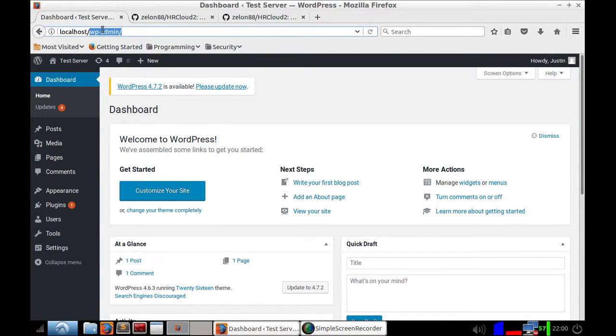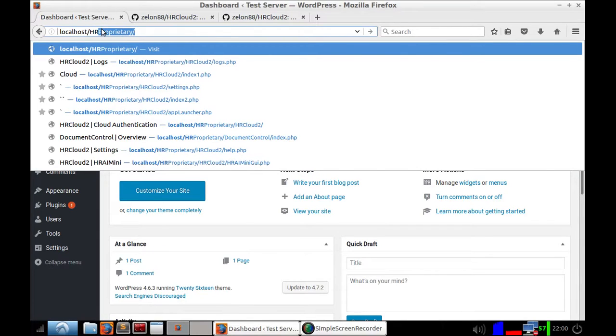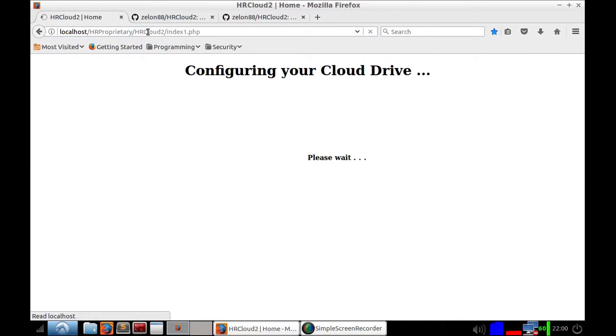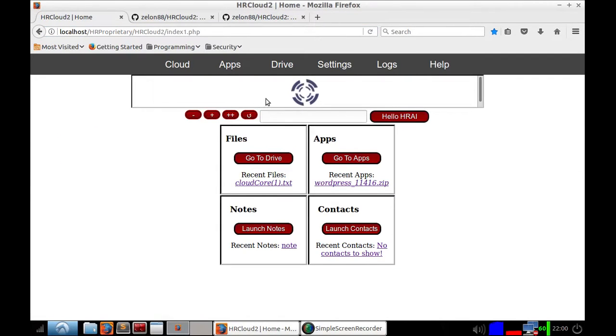So we logged in, and this is an administrator account, so if we go to an HRCloud2 directory, we'll hit the indexer, which will take us to the correct index based on the screen width, basically. And right now, this is the only GUI that we have.